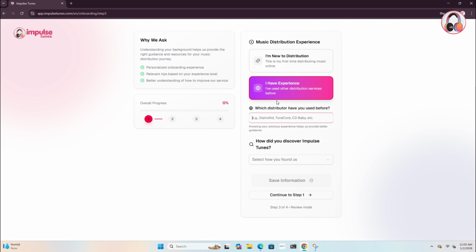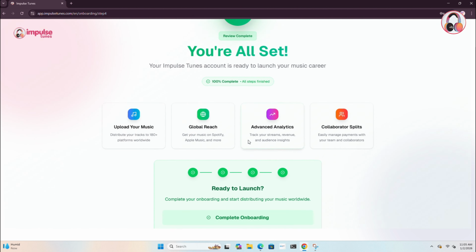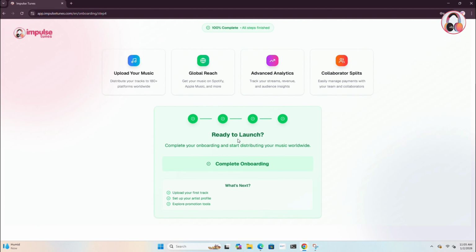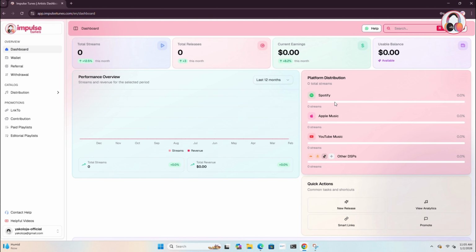Then how did you discover Impulse Tunes? Well, I discovered Impulse Tunes from social media. Then we are going to go with save information. That's it. You are done with your onboarding on Impulse Tunes. With just these few clicks, you are done. You have your Impulse Tunes account and you are ready to distribute your song to all streaming platforms.